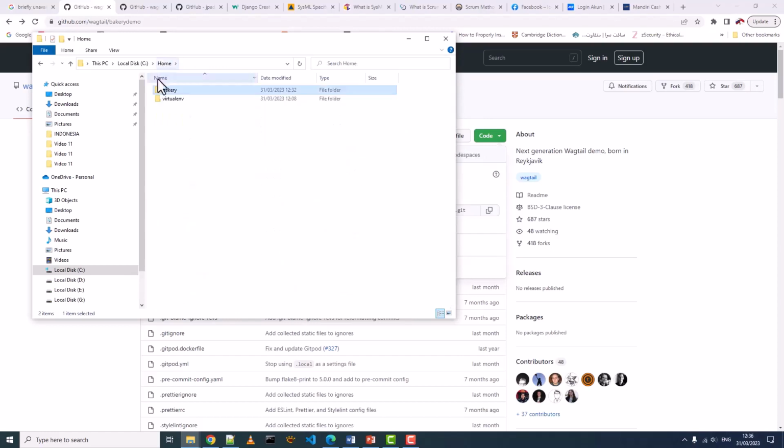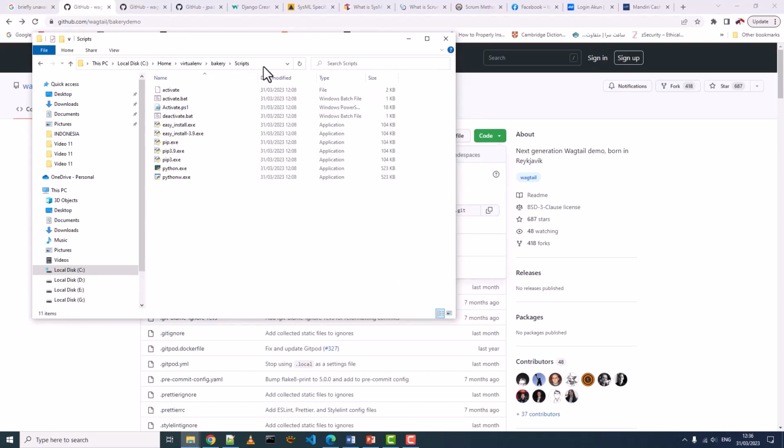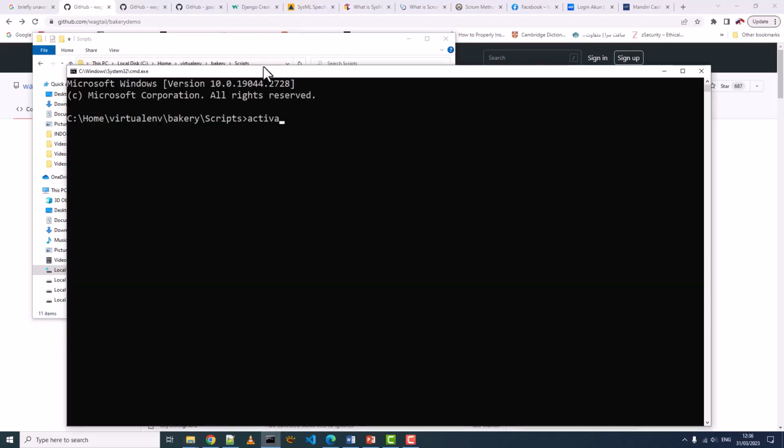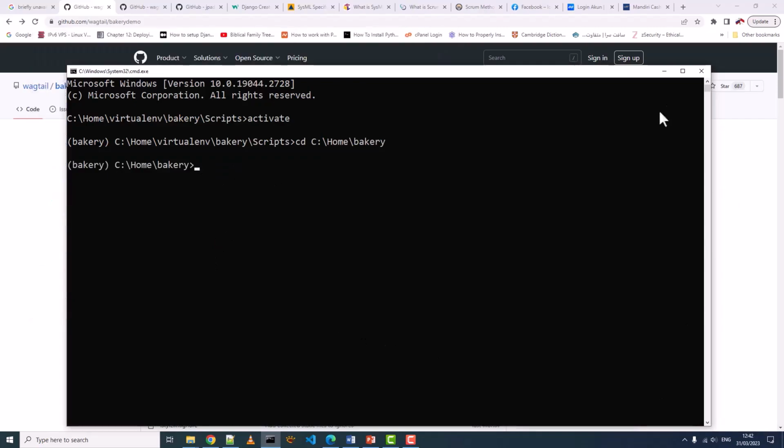Then we enter the virtualenv folder, after that to the bakery Scripts folder. Then from this Scripts folder, enter again to the command prompt. In command prompt, type activate to activate virtual env. Virtual env bakery is now active. Continue by going to our working folder. Type cd c:\home\bakery. We are now in the bakery working folder.